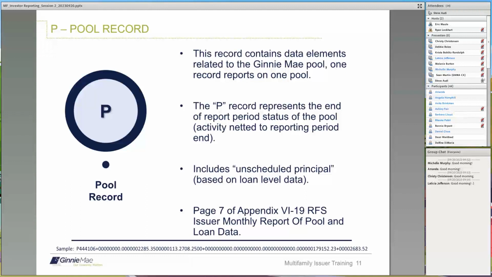The P record includes unscheduled principal, which is liquidations, payoffs, buyouts, and loss mitigation, just to name a few. Curtailments, adjustments, and claim funds are also considered to be unscheduled principal. These funds roll, so to speak, into the pool record from the loan record and reduce the security RPB.